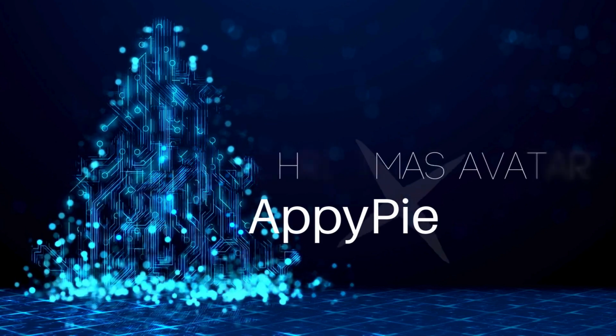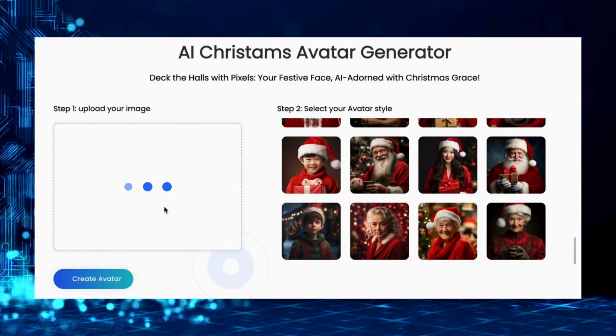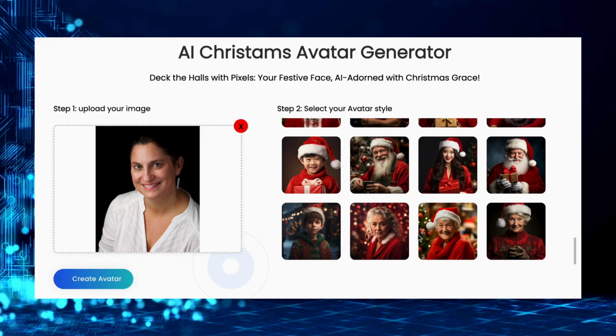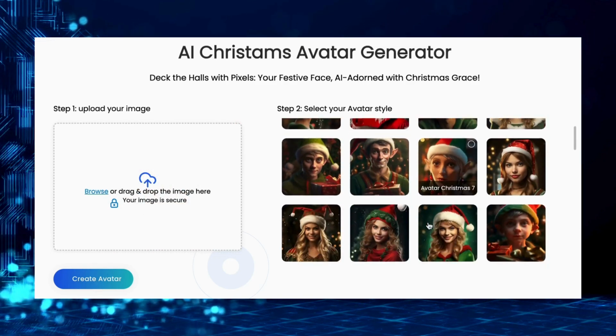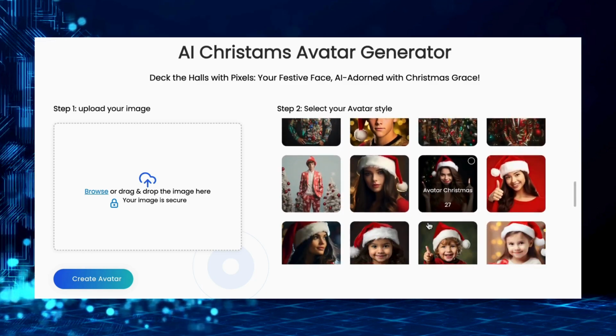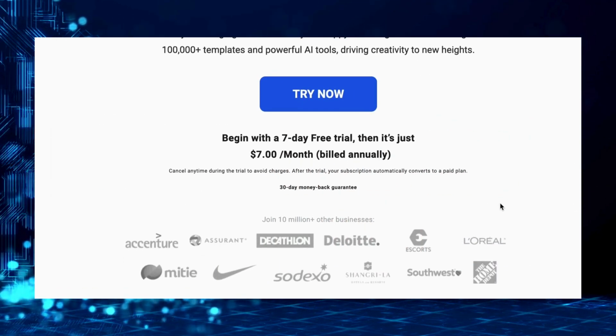With AppyPie, you can switch your social media avatar to Christmas theme just for the season. Upload your current avatar or a new photo and apply a Christmas style. There are nearly 50 different choices. And you have a free 7-day trial to try them all out.